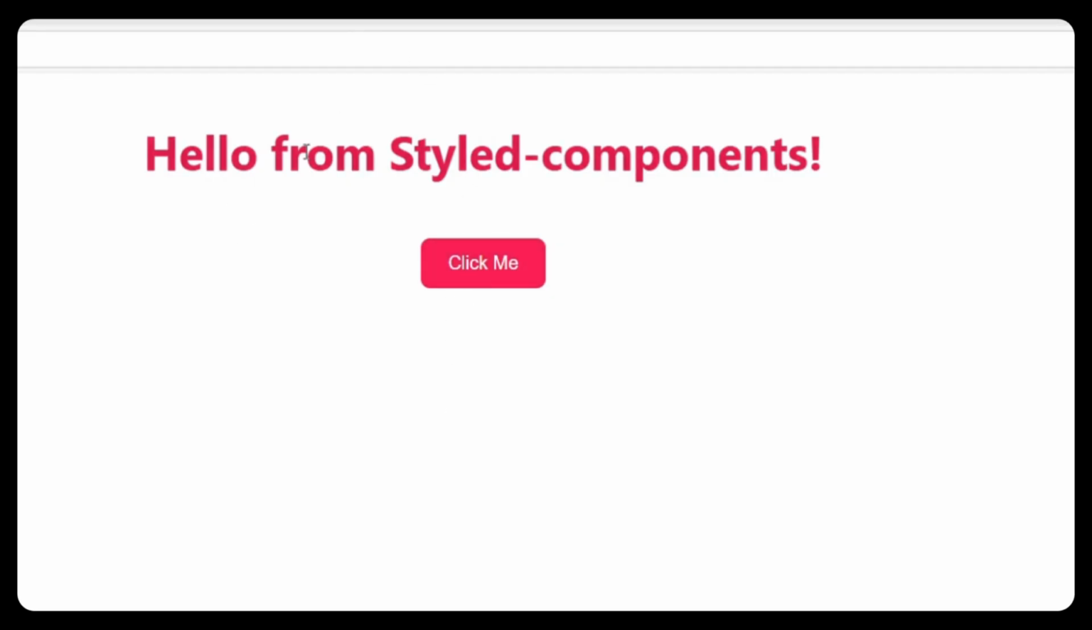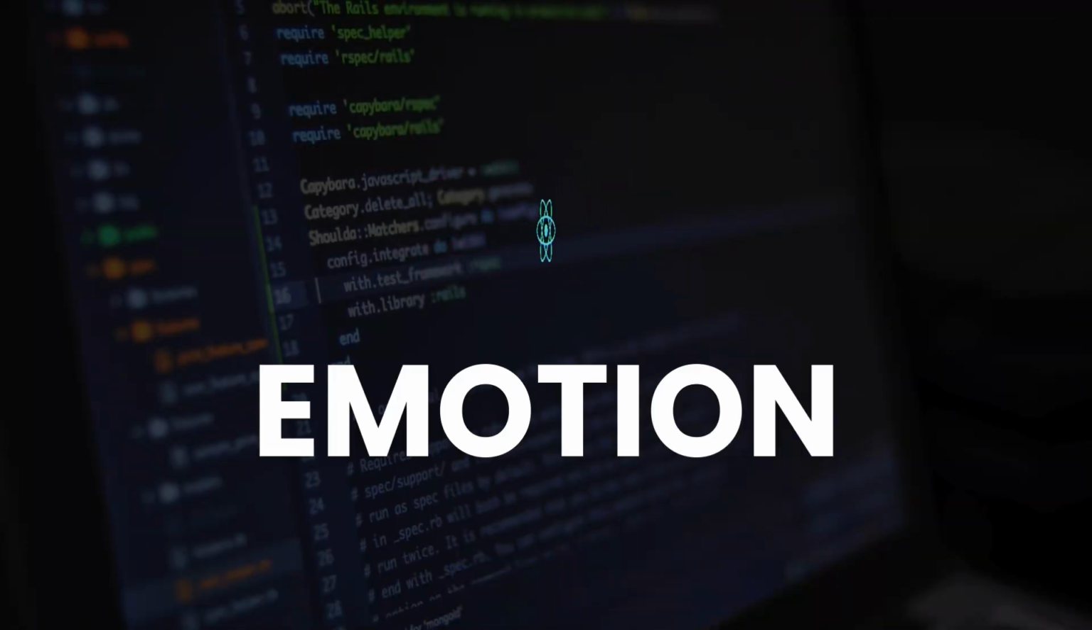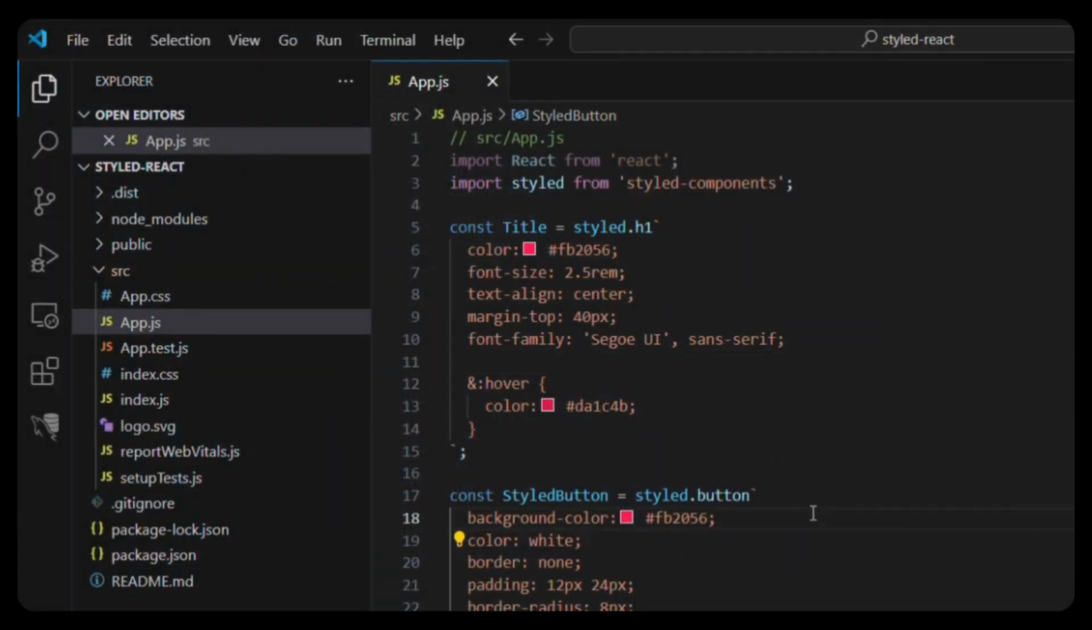Hover over them and watch the colors change. All of this is handled inside the component. No external CSS files needed. Part 2, Emotion.